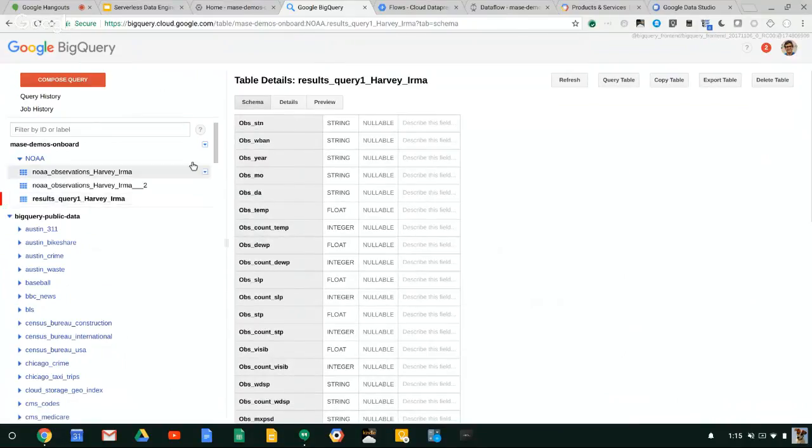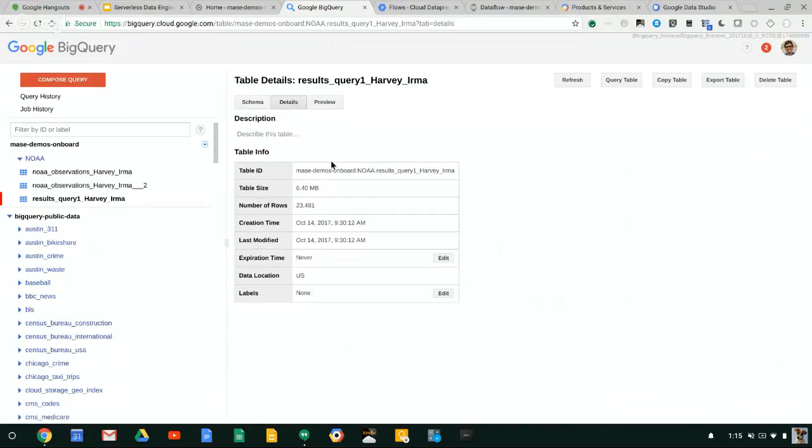And you can look at it, you get the details on it, and you can see that it's about 23,000 rows, about 6.4 megs. Again, this is not a big data problem because I wanted to use data that everyone's familiar with. But when I say serverless, this could be a very large data set that we're looking at. So what I'm showing here would work just as well.